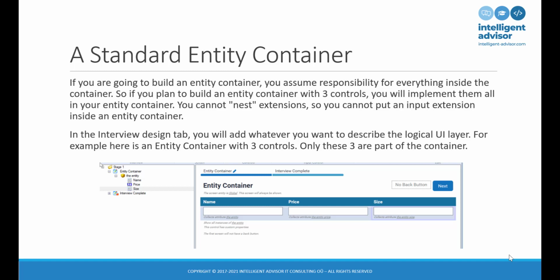You're going to say to me, well, Richard, I already have a bunch of extensions. I have input extensions. I have drop downs. It doesn't matter. You can't nest Intelligent Advisor JavaScript extensions. You can't put one extension inside another. So if you're going to write an entity container extension, it's got to contain all the code and the logic and the graphics for your container, including the 3 attributes.